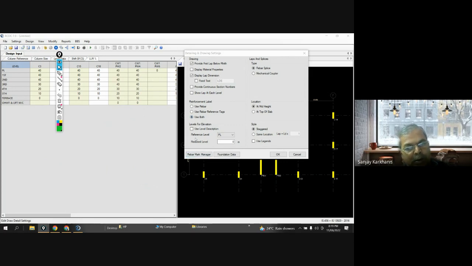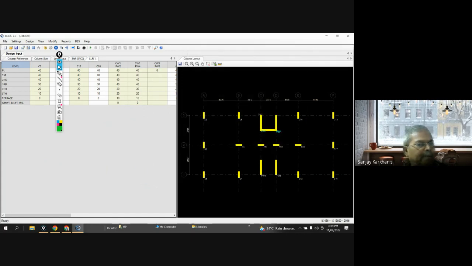And you can rebar mark manager foundation data. So I don't know this. Okay, you can skip that. Click OK. Then zone bar setting, not required.